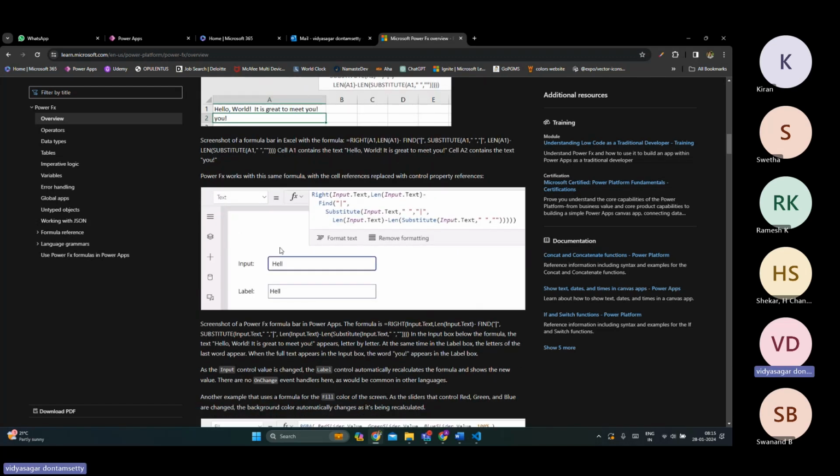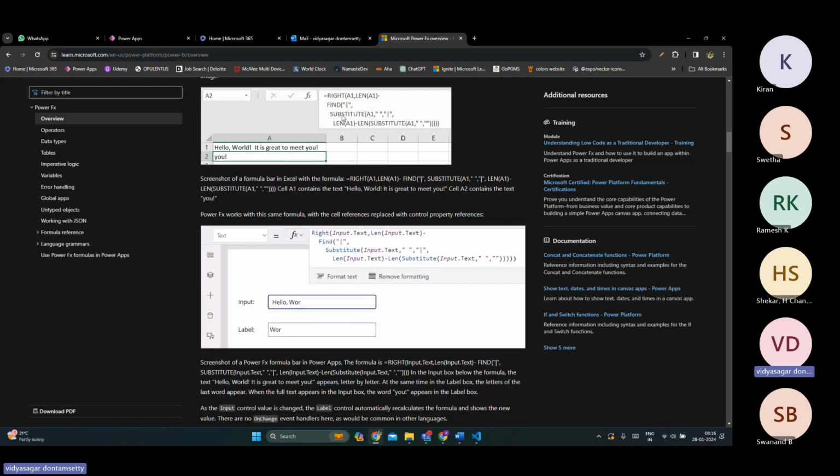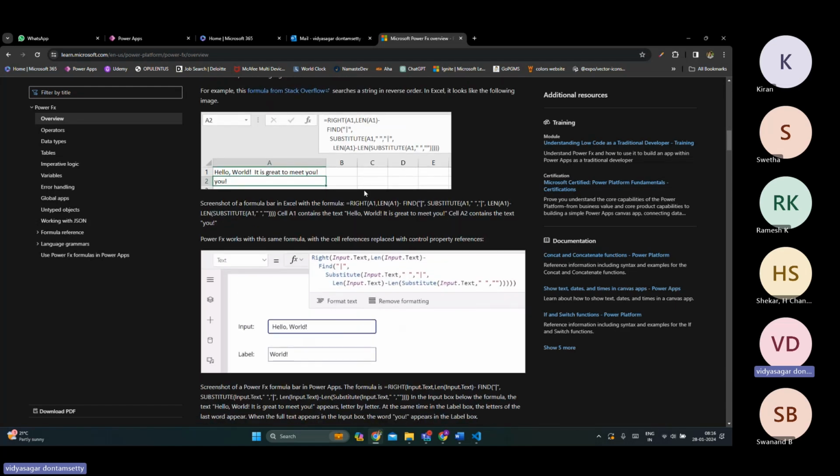In Excel, he wrote this formula. If you see inside our Power Apps, the formula looks similar. They have right, find, substitute, length of substitute. Only the referencing is missing. He is referencing A1, the cell he is looking for. We are referencing input.text, because this is the place where we reference. Yesterday we saw how we reference a particular cell or a particular control. So it almost looks like Excel. When you know the Excel formulas, it will be a cakewalk for you. Otherwise, you need to have some learning curve.